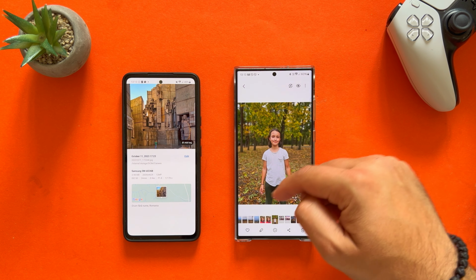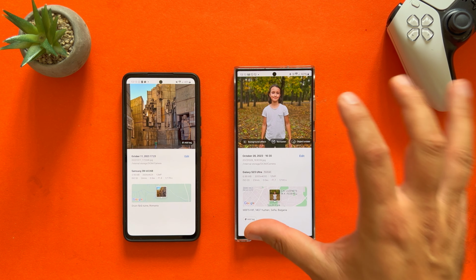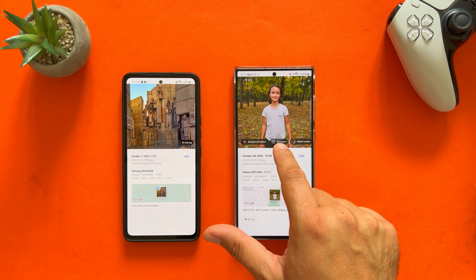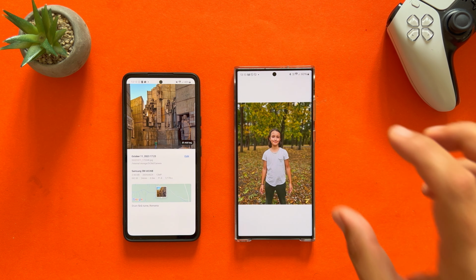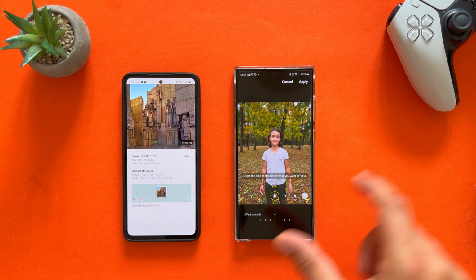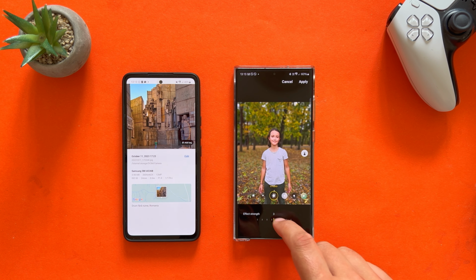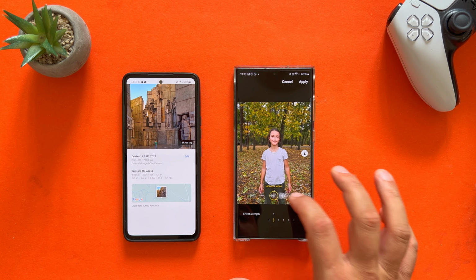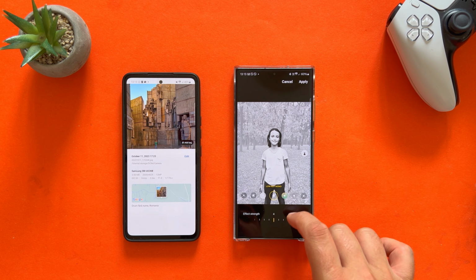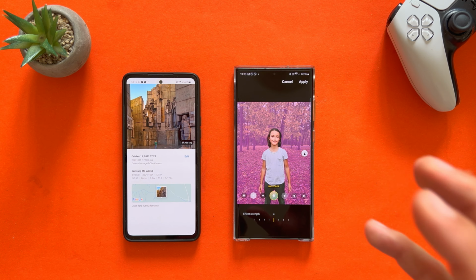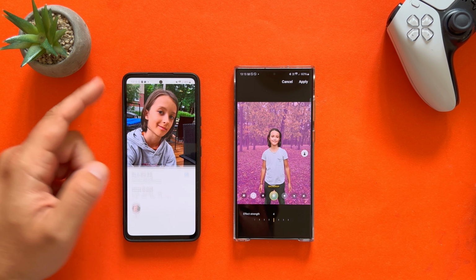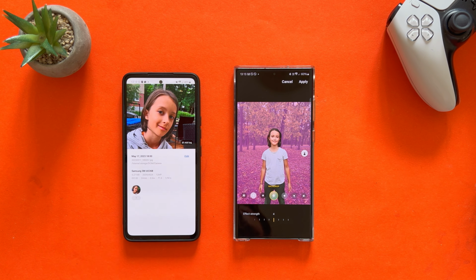If I go here to a picture, this is a portrait one, I will get the phone to analyze. Now I have the Remaster option, the Object Eraser, and also the background blur effect. So I can go inside and I can decide the amount of blur that I want. As you can see, I'm able to play with the picture after I've taken it. And of course, there are so many other effects you would like to use on the phone. As you can see, this is not available in One UI 5.1 based on Android 13.